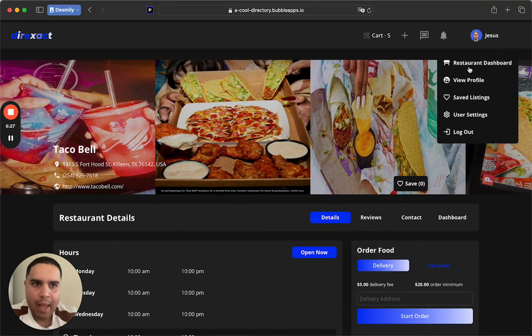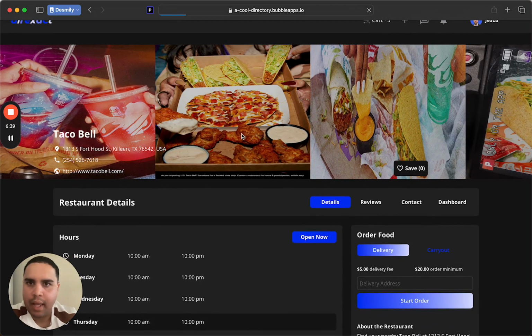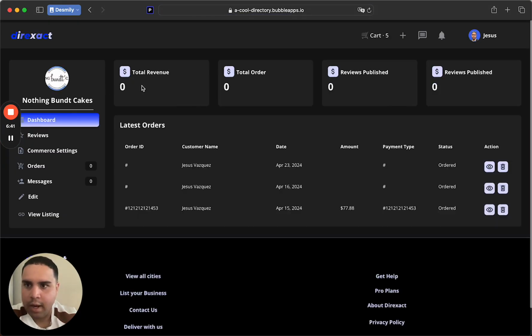Something else that we have is a multiple restaurant dashboard. So if you have more than one, you will see the list of the restaurants that you own here, and you can go and visit any of them and see the dashboard there. As you can see, I click on Nothing But Cakes, and here it is, the page.